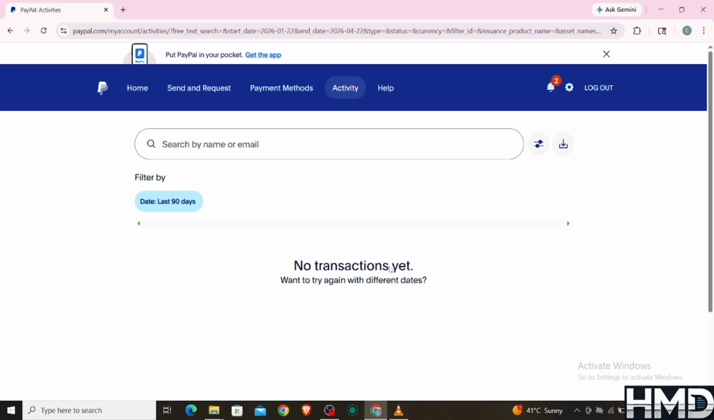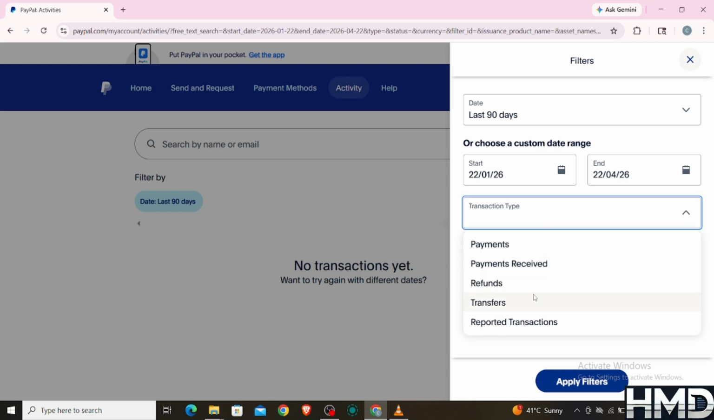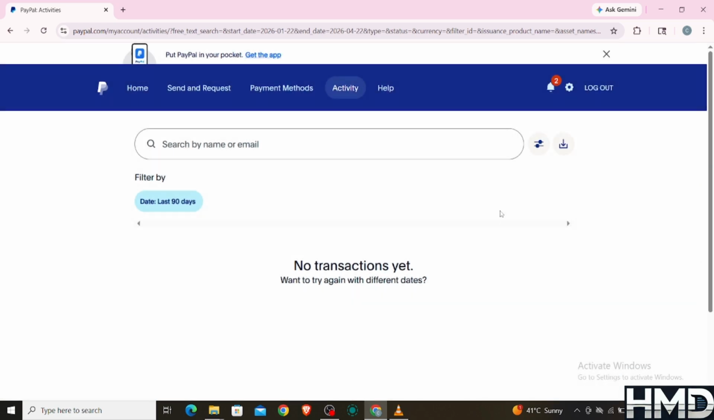If you don't see a direct archive option, you can use filters to manage your transactions. For example, you can filter by date, type, or status to reduce clutter in your activity view. Another method is downloading your transaction history for record keeping and then focusing only on recent payments in your dashboard. This helps you stay organized even if the archive option is limited.